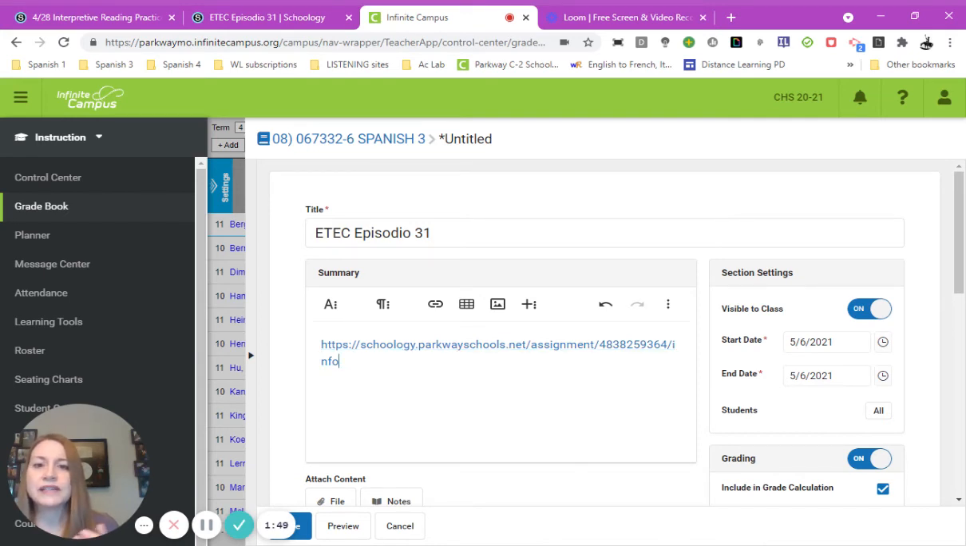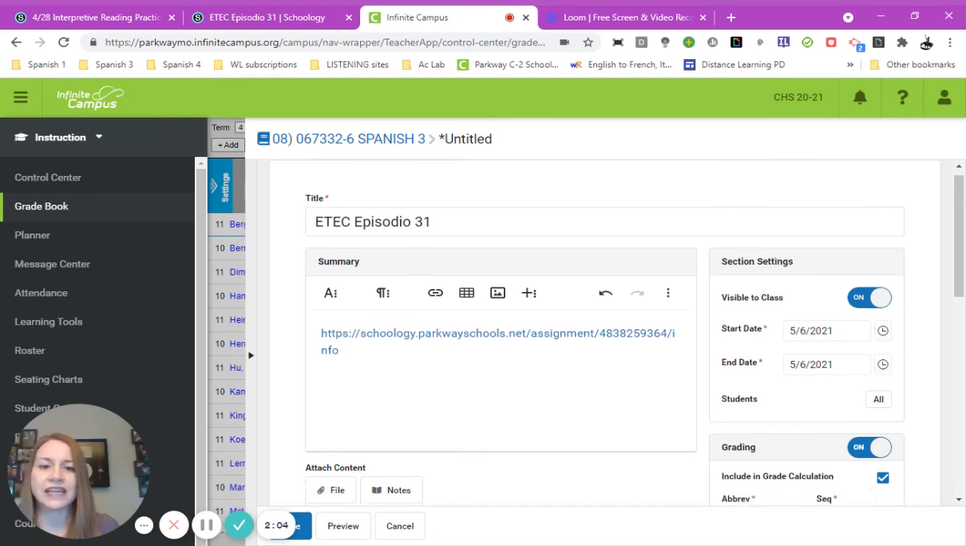And when you save that, in the assignment description, students have access to that link and they can click on that from Infinite Campus and it will take them to the assignment, which is especially helpful if they've been absent or if it's missing and they need to get it turned in.